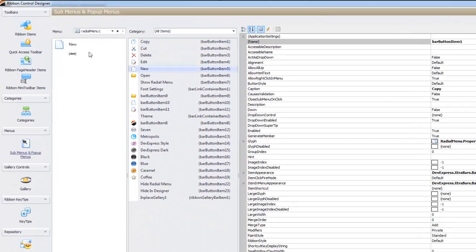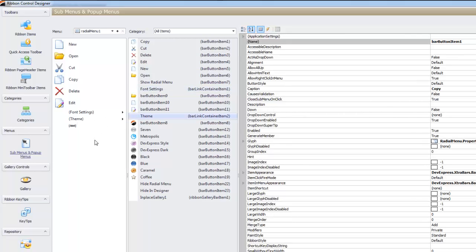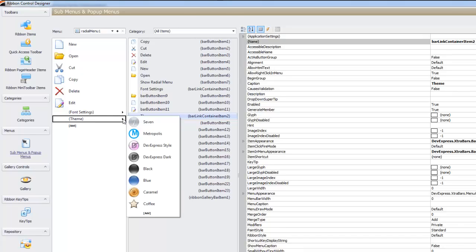Now I can just drag the items I want to display. For this example, I'll choose the basic file menu items as well as font settings and themes. As you can see here, we have all of our predefined themes already included.